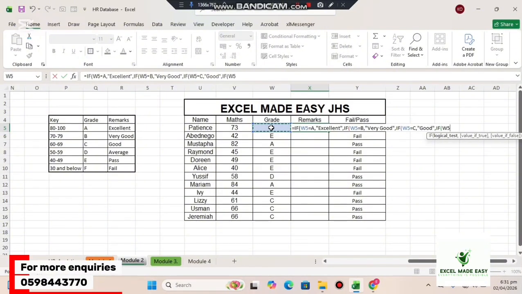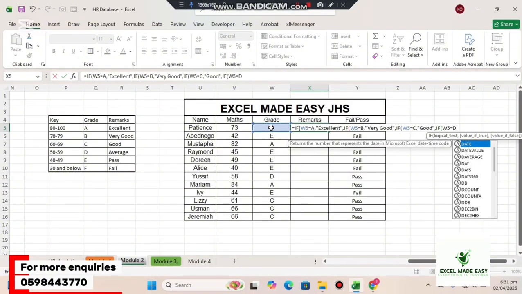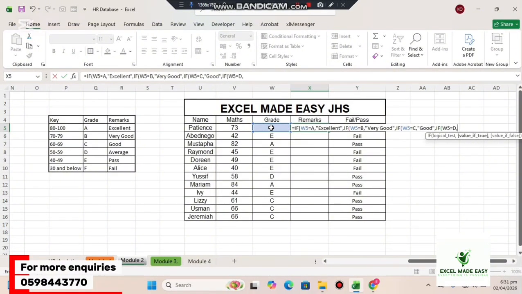What if that cell again is equal to D? What do I want to see? I want to see pass, comma. Then the value if false. Then I'm left with two outcomes, for E and F. So IF the value is true, so what's the condition here? The logical test: if W5 is equal to E, what do you want to see? I want to see pass. Hey, sorry, the D is average.